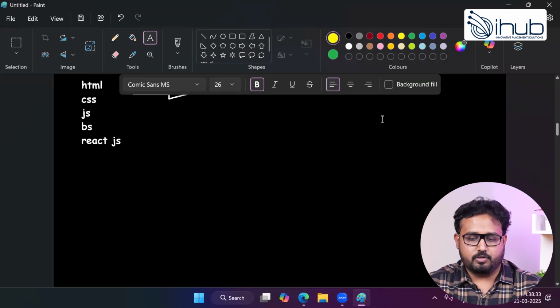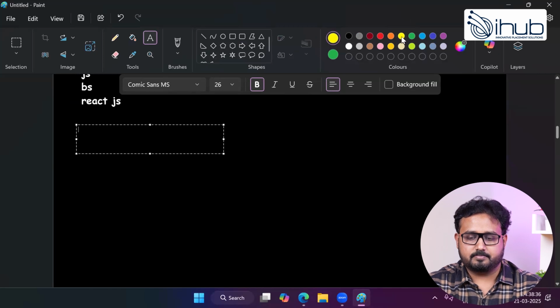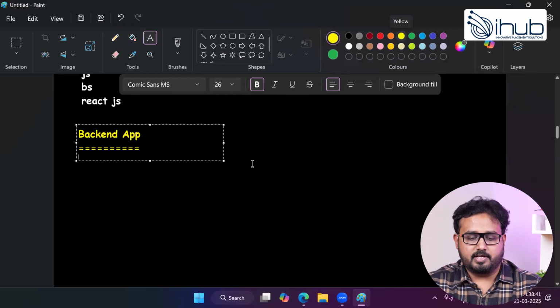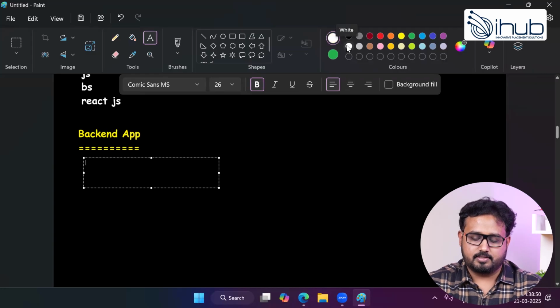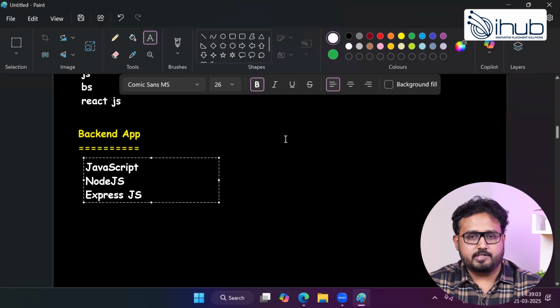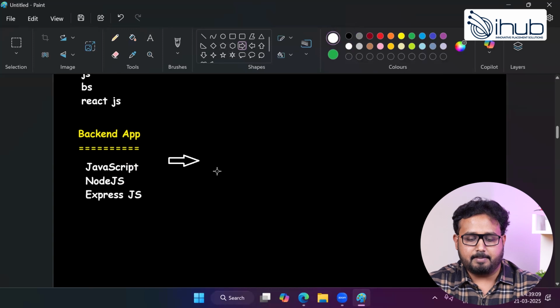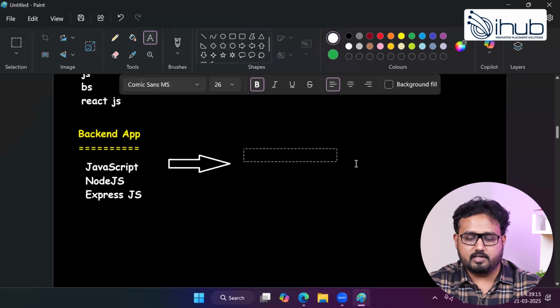In the same way, if you want to develop a back end application, then we require some more technologies, and those are JavaScript, Node.js, and Express.js. Once you learn Node.js and Express.js with JavaScript, you will be capable of developing back-end applications. And the moment you are capable of developing back-end applications, you can call yourself a back-end engineer.